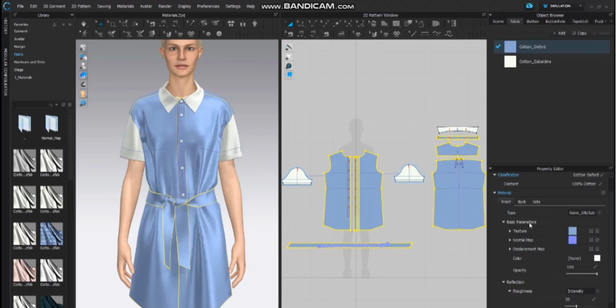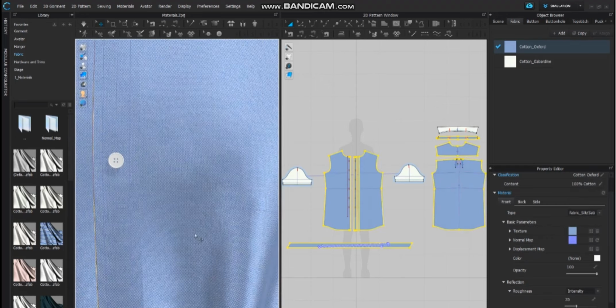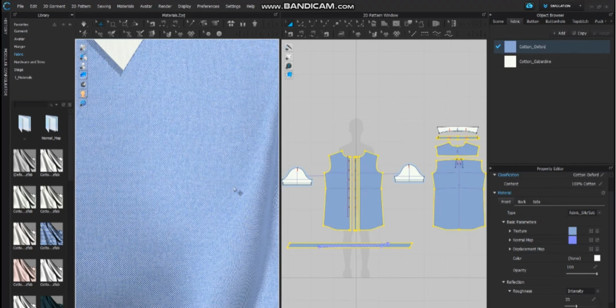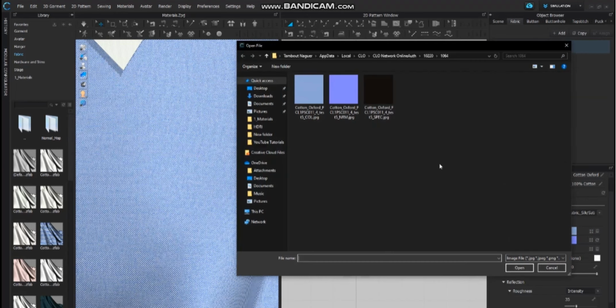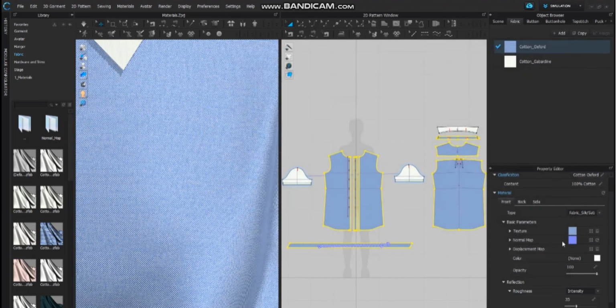Next down is basic parameters, starting with texture. The fabric's texture is made up of a textured image repeat. If I click on this four squares icon, I'll be directed to that texture's file location. Make sure if you're using your own textures that they're seamless repeats, or else you'll see harsh, visible repeats of that tiled texture. I'll show you an example of that once we get to applying prints later in this tutorial.